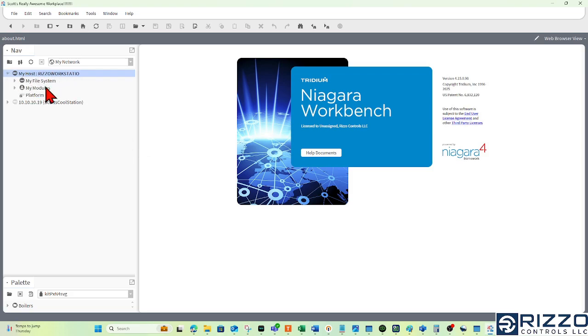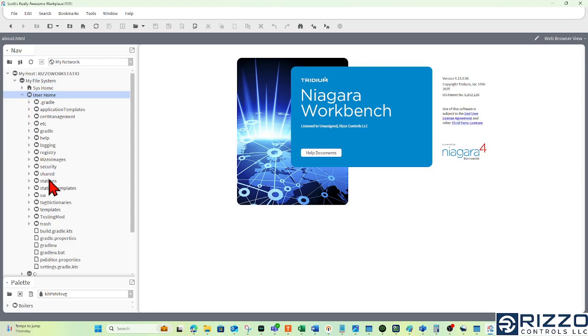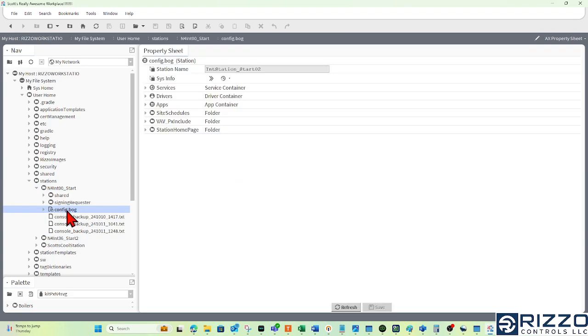So I'll expand my host and expand my file system and expand my user home. Under my user home, I've got a stations folder. And in here, I've got my N4 intermediate starting station. I'm going to expand that and just double click config.bog.